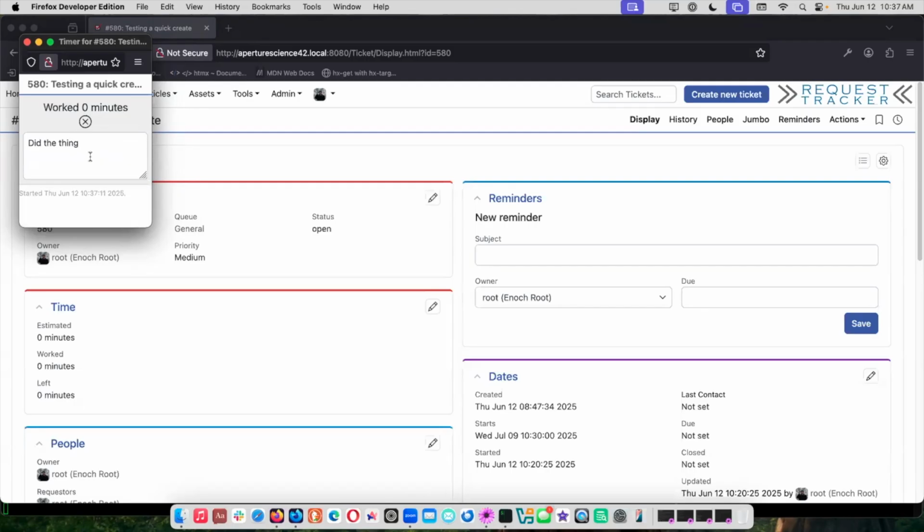and then it's going to put the comment. I didn't let it go long enough, but I think if it goes more than 30 seconds, it'll record a minute. It'll record your time and put that on the ticket. This is not new. This was in RT5, but we did clean it up a little bit.